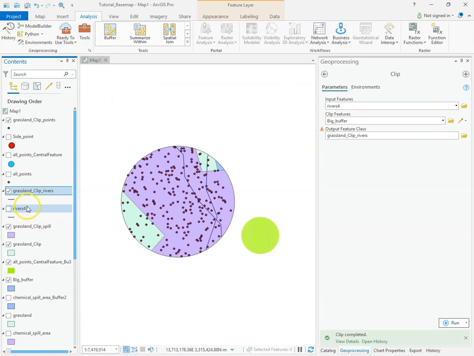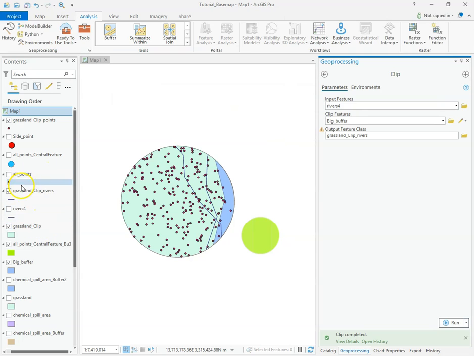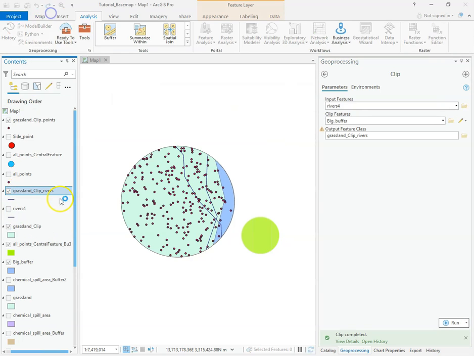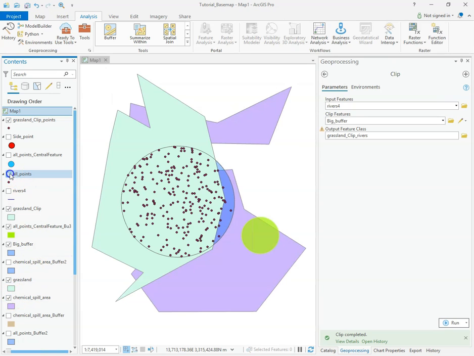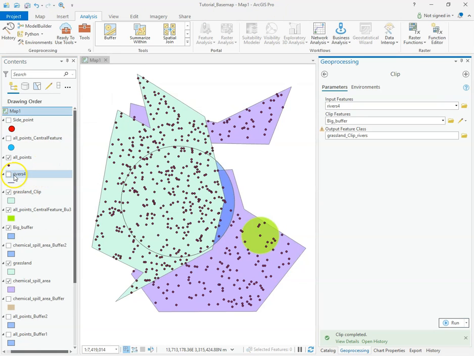Again, this is just an example, so I'm just going to remove the clips that we don't need. Grassland clip, don't need that. We turn grassland back on and chemical spill back on, and all points. All right, and rivers. Okay, so we're back to where we were. So here is our original tool. The original thing we run was grassland clip.